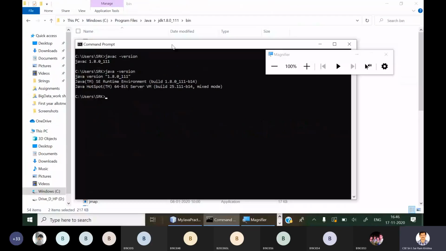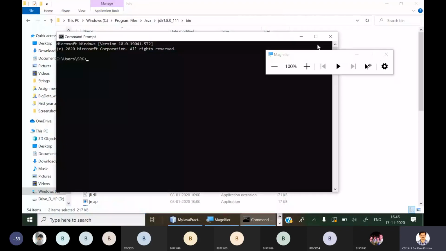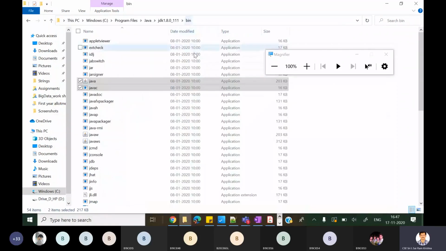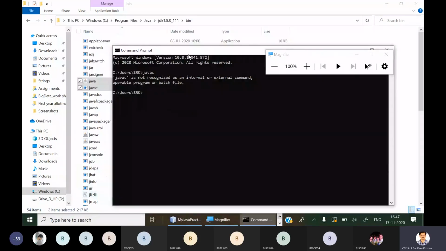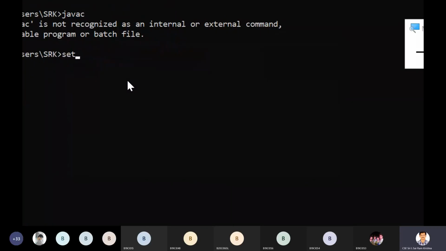Okay, before going ahead, let me close this command prompt and again open the command prompt and explain. If you type javac again, what happens? Again it says that it's not recognized. So until you close this command prompt window, the path will exist. Once you close it, what you set previously using this command will be cleared off. So again let me set the path.